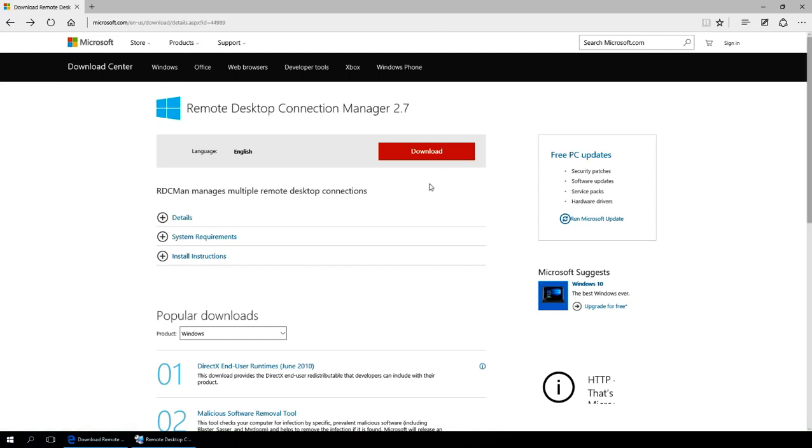Just to clarify, this particular piece of software is an addition to Windows. It's not the remote desktop that's built into Windows. It's something that you have to download extra. But this software will give you the ability to connect to many remote desktop sessions at once. That's the takeaway there. So download, install, and then run the software. And here we go, ran the software.